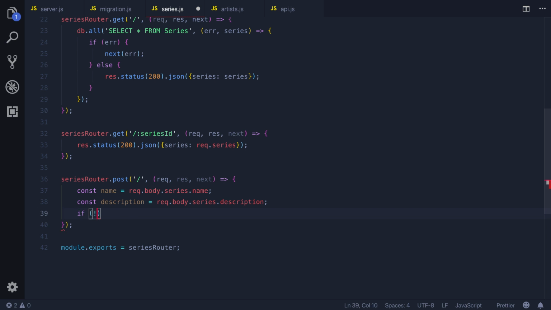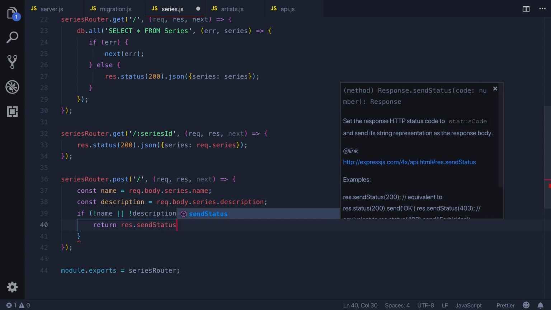And we want to check if either of them don't exist, and then send a status code of 400. So if name doesn't exist or description doesn't exist, then we're going to send a status code. And make sure you have your return as well, because we want to terminate the execution of the function. I'm going to stop and send a status code of 400. So res.sendStatus(400).